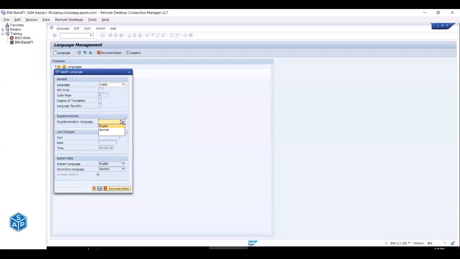Why supplementation language? None of the language packs that you are going to install will have 100% of the translation. Normally, when you install a language pack, whatever texts are there in your application server are translated into that language. For example, when we are installing this Arabic language, all the text in any of the screens, all the error messages, everything on the screen is translated into that language. And it is not possible to translate 100% of the language from English or Deutsch to any other language.